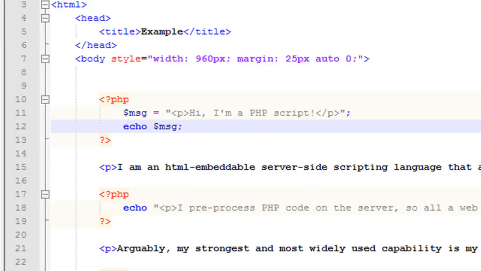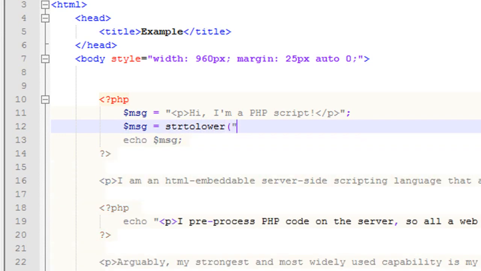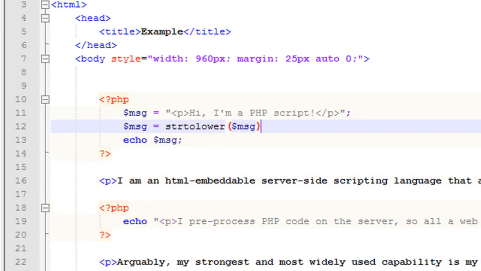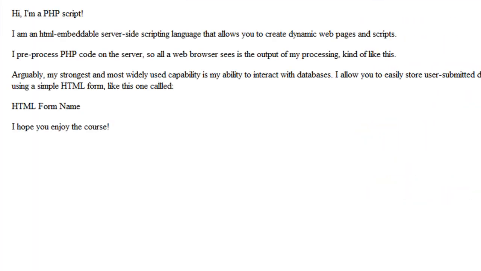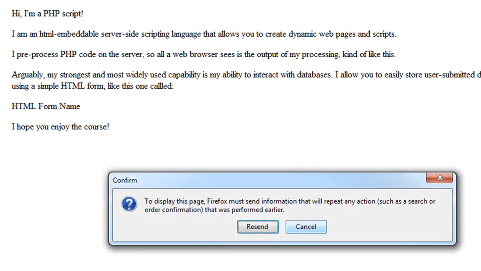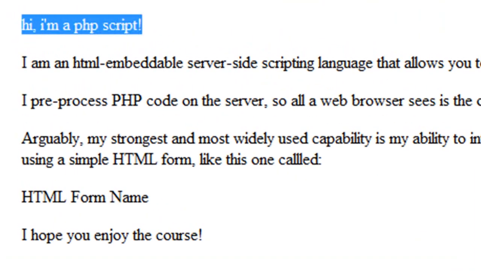And if we come back over to our example here, let's look at "Hi, I'm a PHP script." Let's go ahead and apply that function to it. And if we save that and we come back and go to our example, you can see now it changes it all to lowercase.